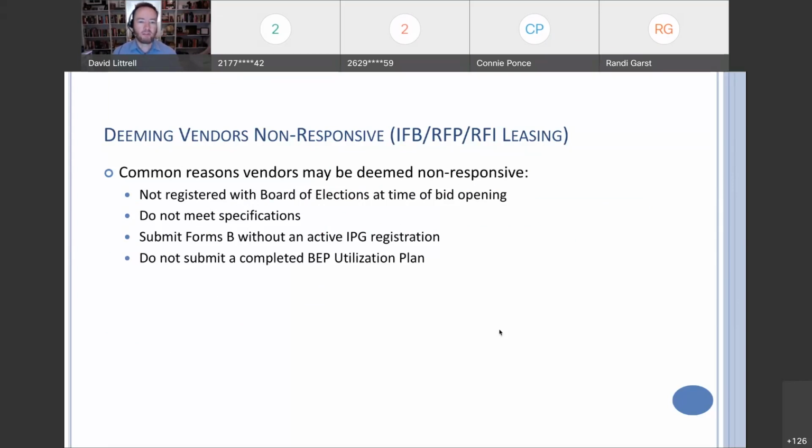Also, if they submit Forms B without an active IPG registration. Sometimes we see this when they may have submitted an application to IPG, but they haven't been approved yet and fully registered, and they haven't received that active IPG registration number. So on Forms B, there actually is a specific place where they need to put in their IPG registration number for that year, and it is a different number each year.